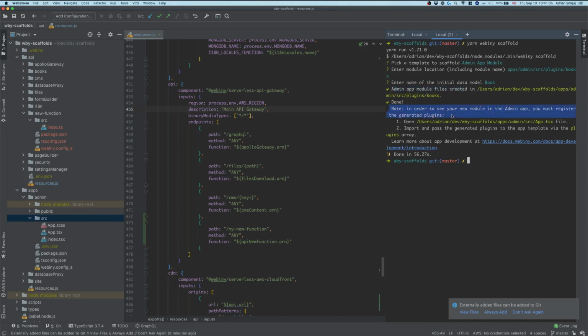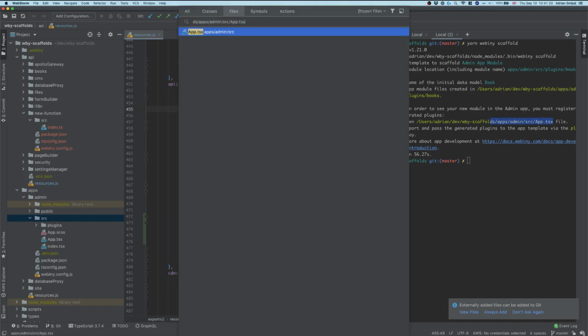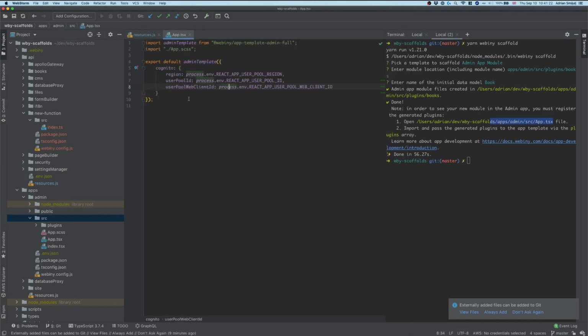And we also have this note at the end, which says, in order to see your new module in the admin app, you must register the generated plugins. And we have two steps here we need to follow. So number one, open this app.tsx file here. We're going to do that right now. And step two is import and pass the generated plugins to the app template via the plugins array.